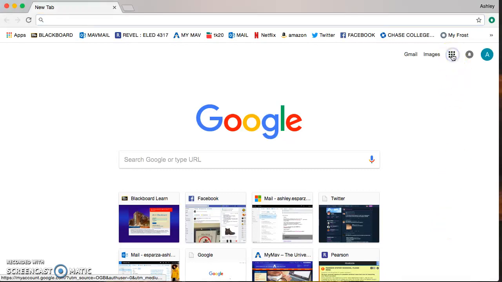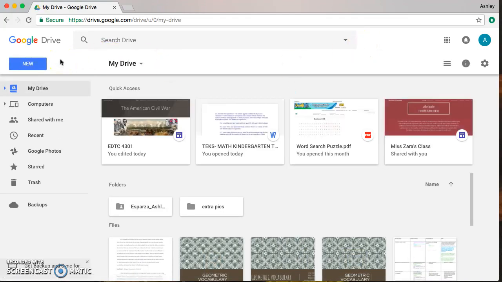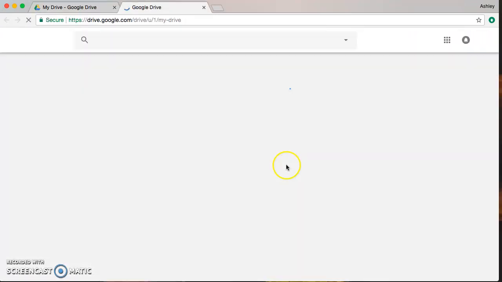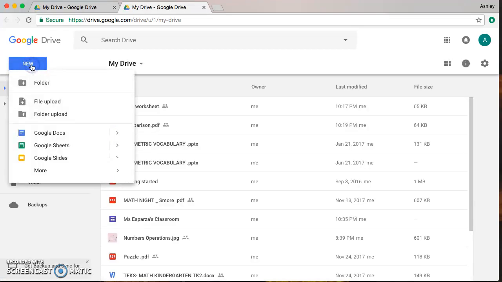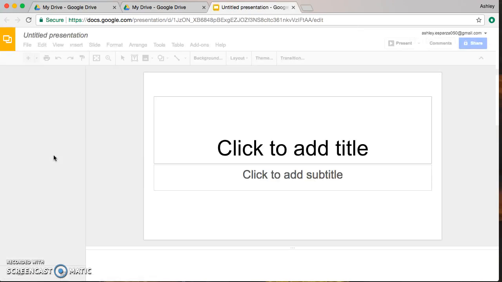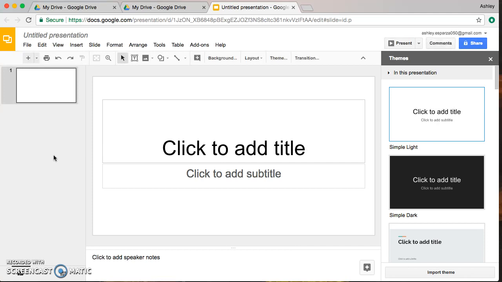So first you'll have to go to your Google Drive, and it's free. You can just set up your own. Click on my account, and then you're going to hit New and click on Google Slides. So Google Slides is kind of like Microsoft PowerPoint. It does the same basic things.